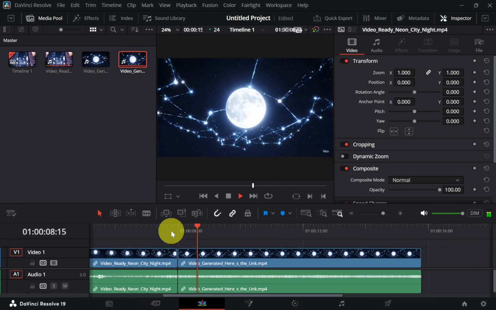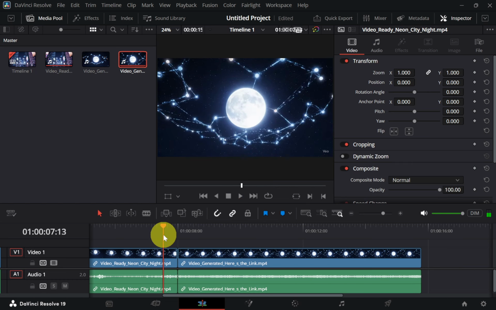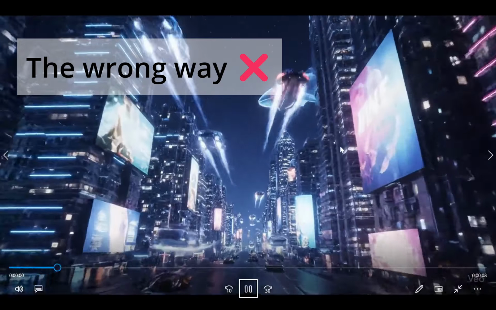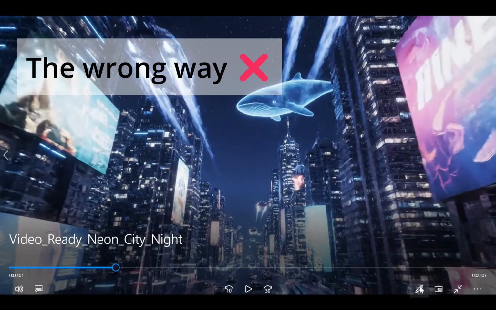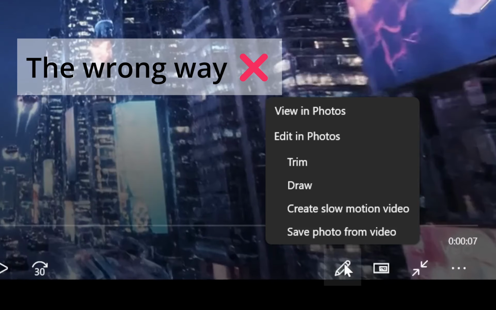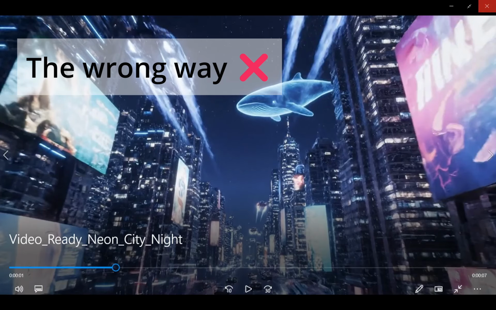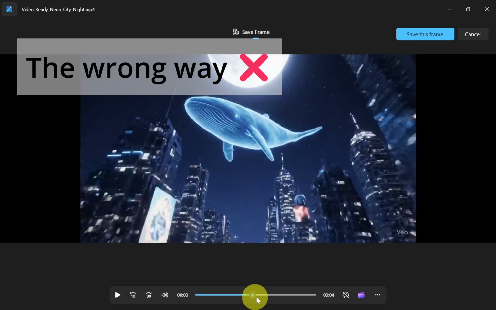The result is pretty good, although there are slight differences compared to the new video. You can improve it by adding effects that reduce those differences. Don't use the default photo editor from Windows, because the extracted frame result is not accurate. I've also tried several online tools to capture the last frame of a video, and the results weren't accurate either.